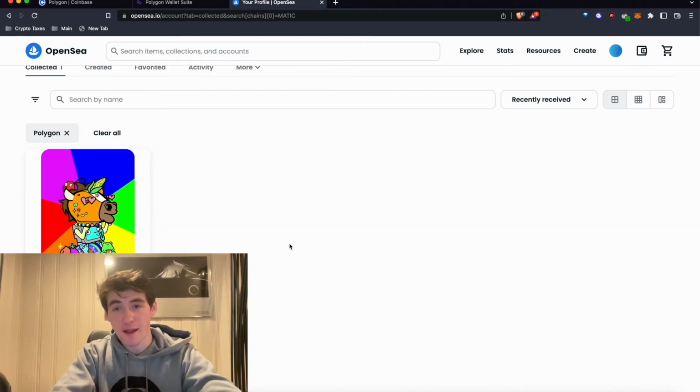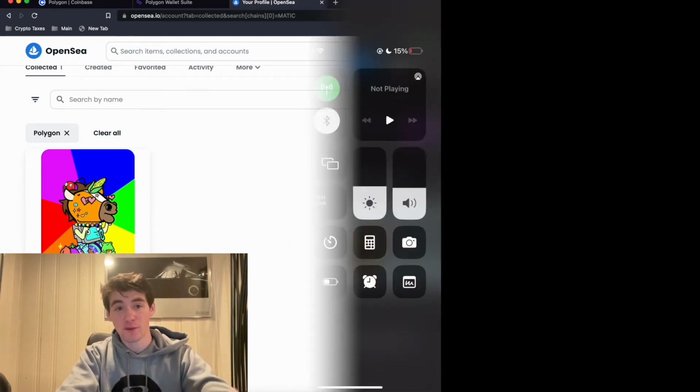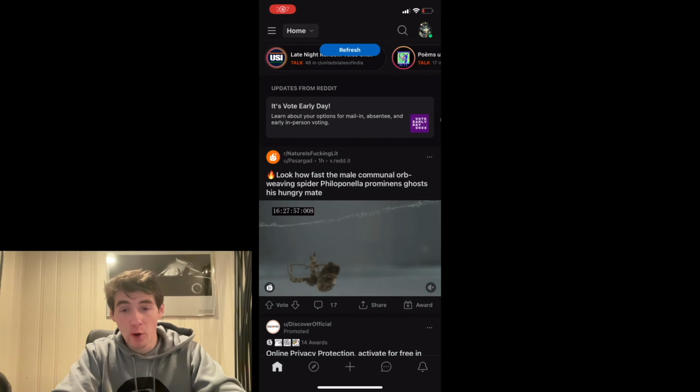Now we can go on to the next step, which will be withdrawing it to our Reddit profile so that we can verify that it is ours and set it as our PFP. In the finish line, so we will go back to our Reddit mobile app for the next step.